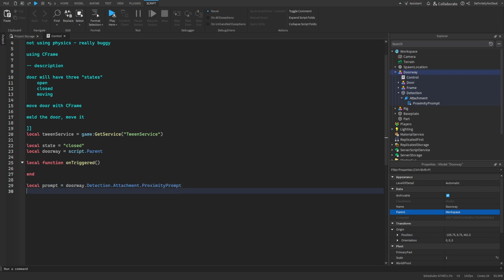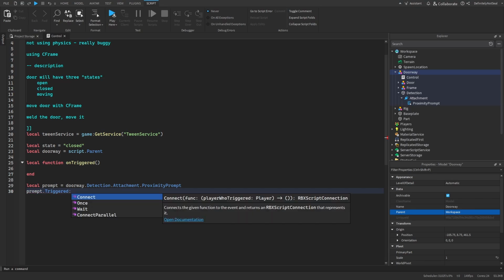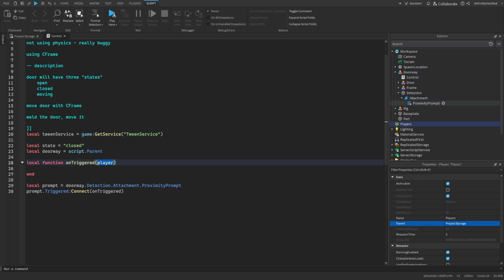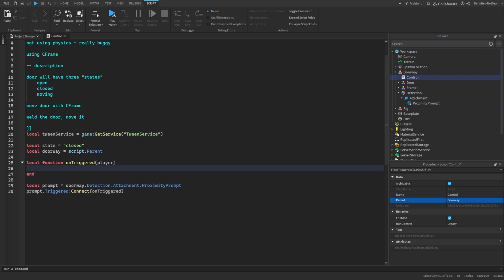Now proximity prompts have this event called Triggered, and this goes off whenever a player activates the proximity prompt. So we'll say Connect onTriggered, just like this. And what this is going to do is whenever they trigger the proximity prompt, this function is going to run. Now when this happens, it passes in the player that activated the proximity prompt, their player file is going to be in here. So we stick in the parentheses player to catch that variable, that argument, and now let's open the door.